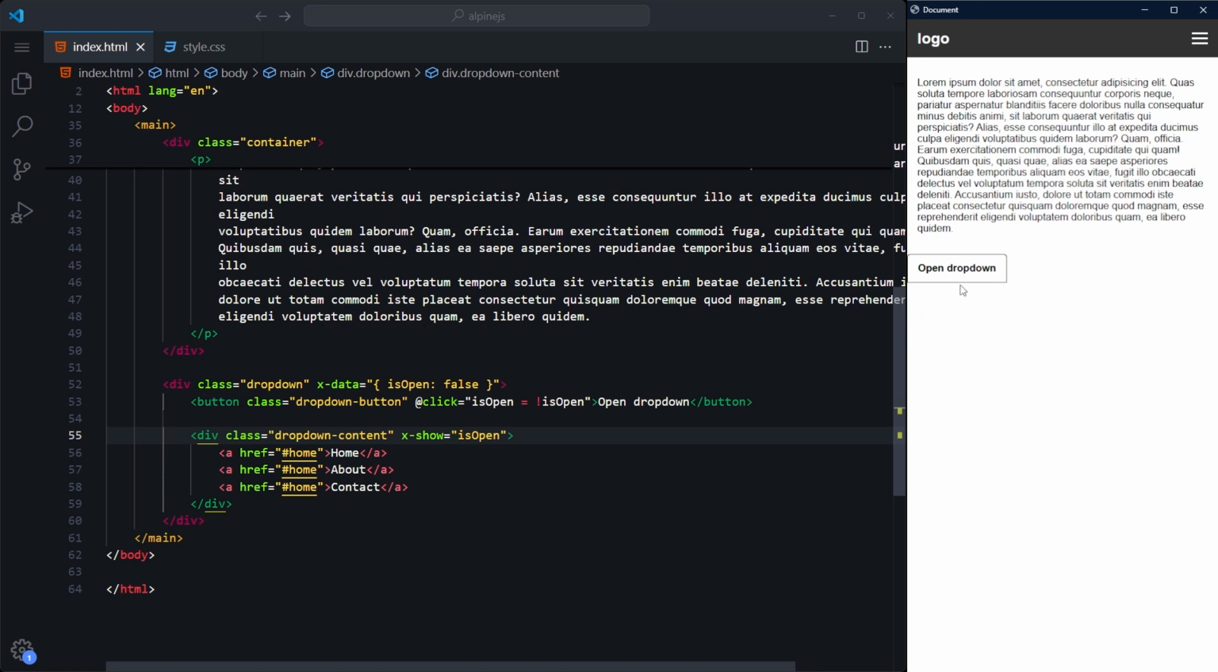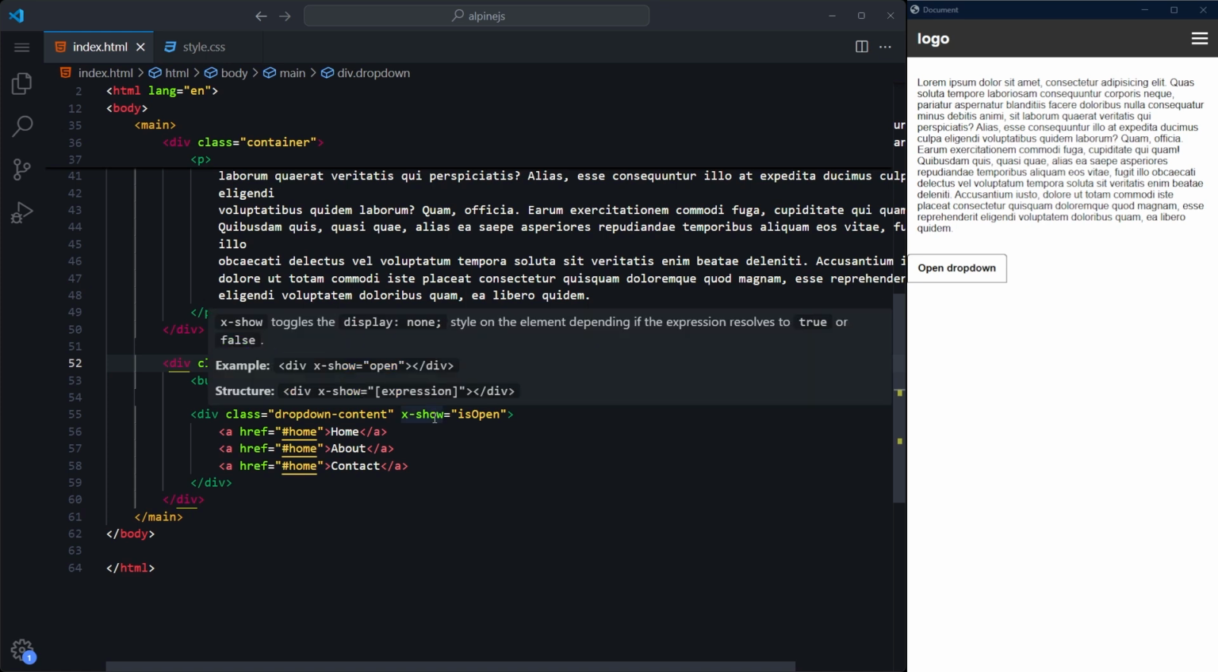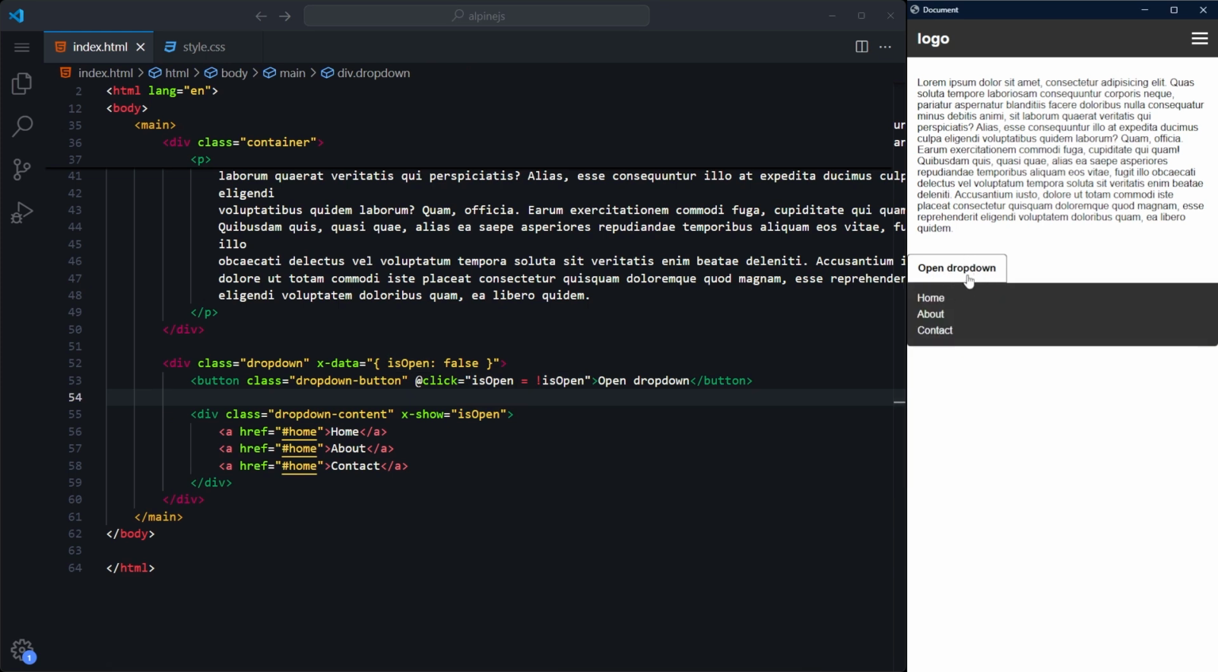But when I click open dropdown, it will open it for me, and if I click it again, it will close it again. We could have given it a class name to handle the active state exactly like the navbar, and this would work as well. But I didn't do this because here I want to show you another way to show or hide an element conditionally, which is x-show. So basically here we are telling it to show the element if and only if isOpen is true.